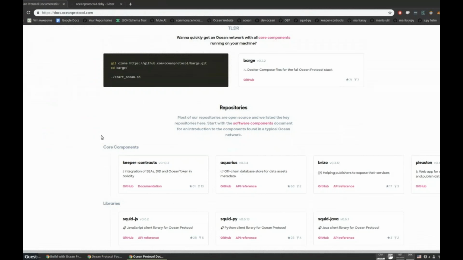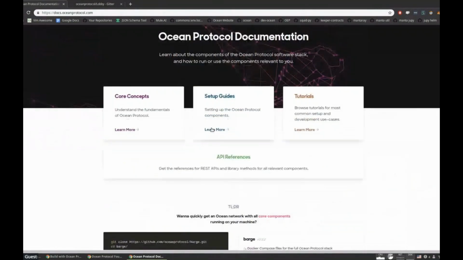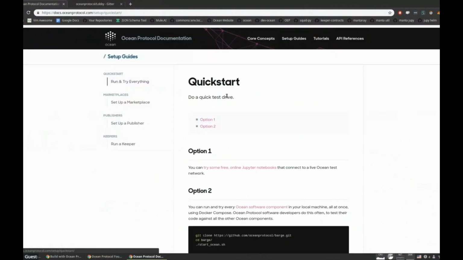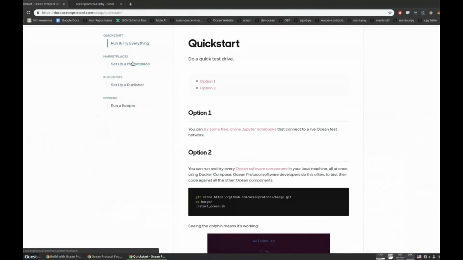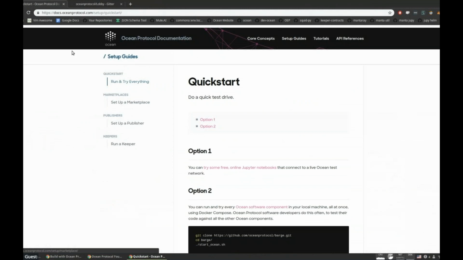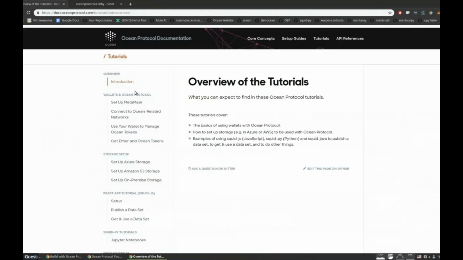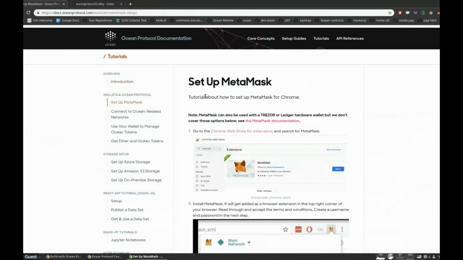We can maybe look at some more details. So in the quick start, we have some ideas like setting up a marketplace, acting as a publisher, and in the tutorials, we also have some information. So for example, because a lot of people are new to blockchain and decentralized applications, this could be an interesting starting point just to understand what this plugin is doing, MetaMask.